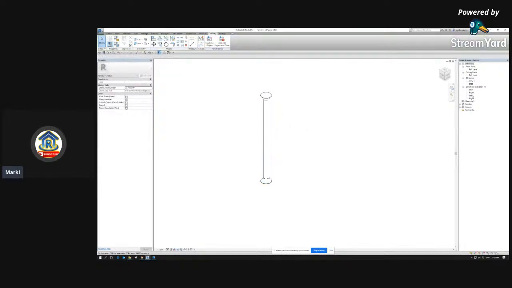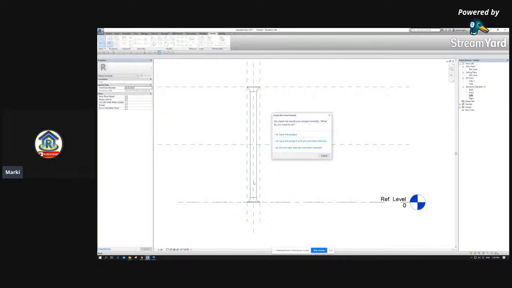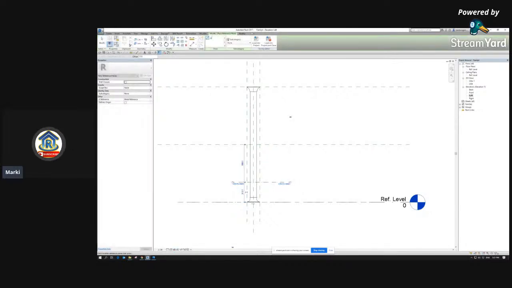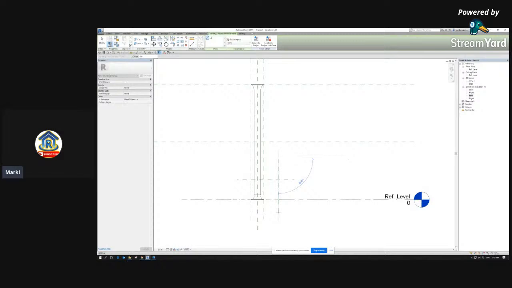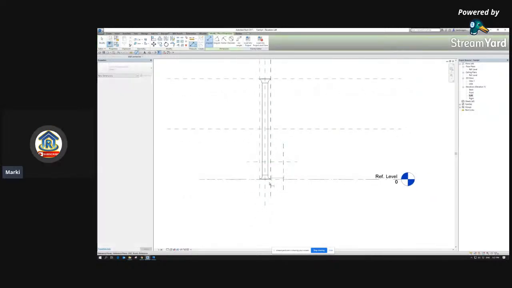So first things first, we have to go to our left side elevation. So this is our left side elevation. I'll just create a reference plane, a horizontal reference plane, and I will name this one offset pivot, or whatever you want to name it. And then a vertical one. Then I'll just copy this one, horizontal offset.